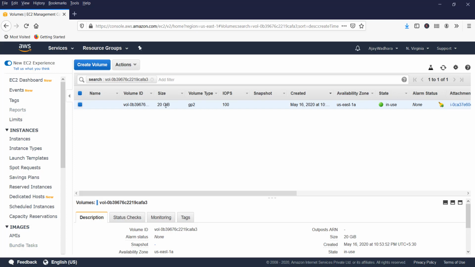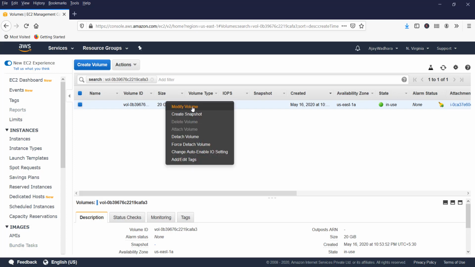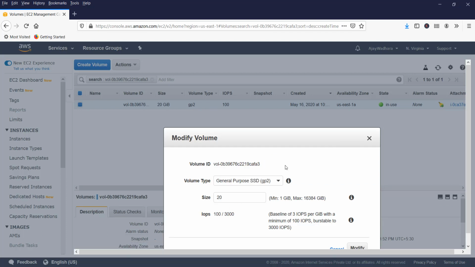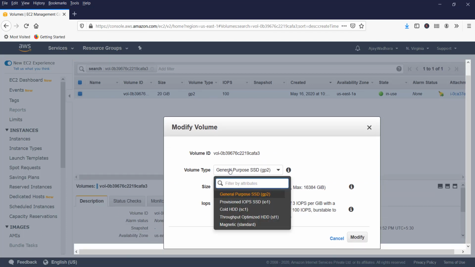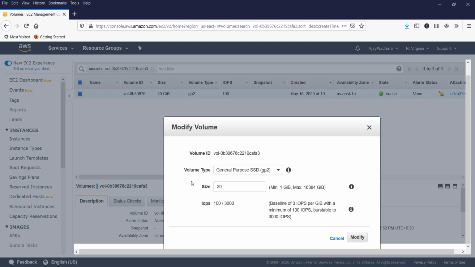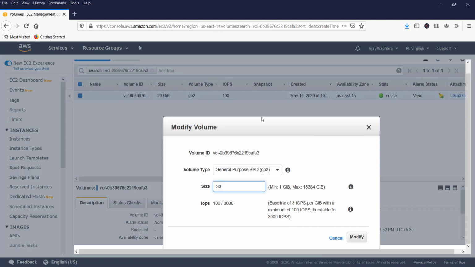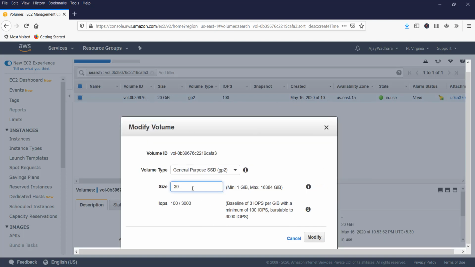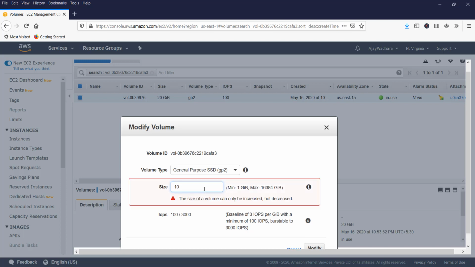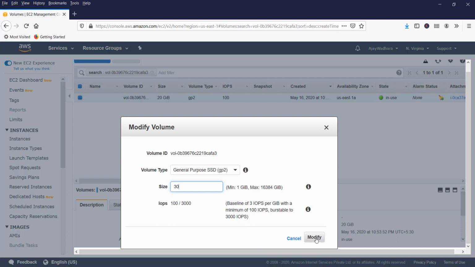So I'll right click here and I'll click on modify volume. So you can see that I could modify the type of volume, but I just want to change the size from 20 to 30. You have to keep in mind that you cannot reduce the size. So we had 20 earlier, we cannot make it 10. That requires separate steps. So I'll make it from 20 to 30 and I'll click on modify.